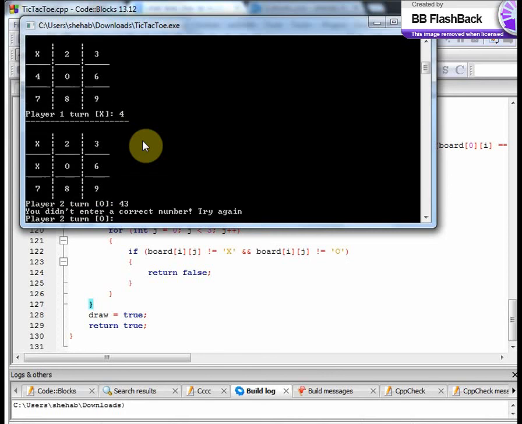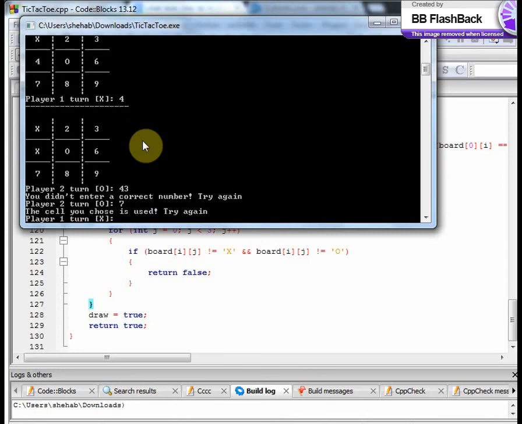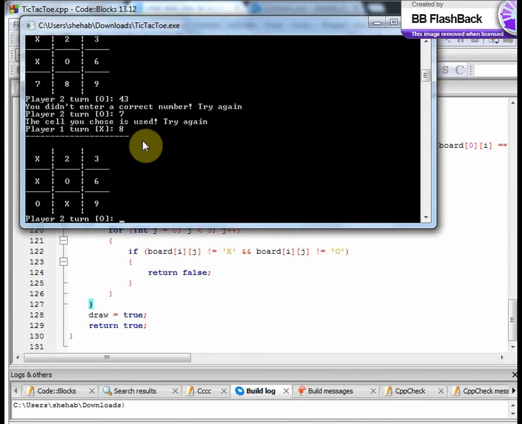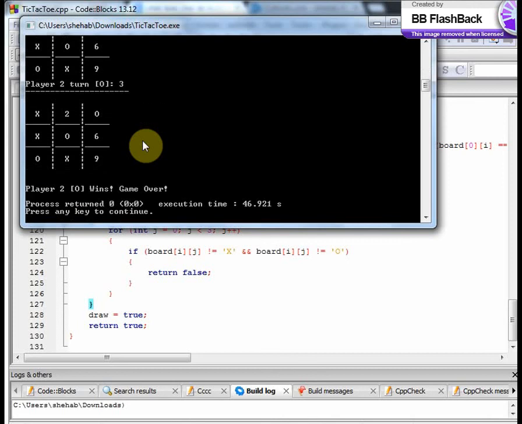Let's say I pick another 4. See how I told you guys, the function I made, if you choose a duplicate number, it's gonna print a sentence that says you didn't enter a correct number, you have to try again. So let's put 7, 8, let's say 3, and here we go.